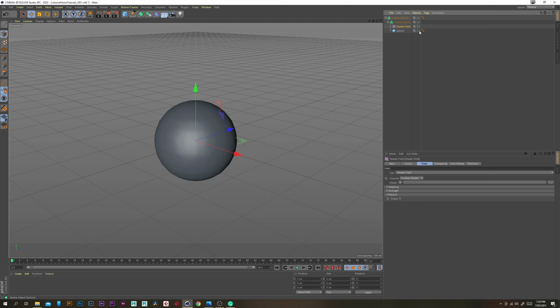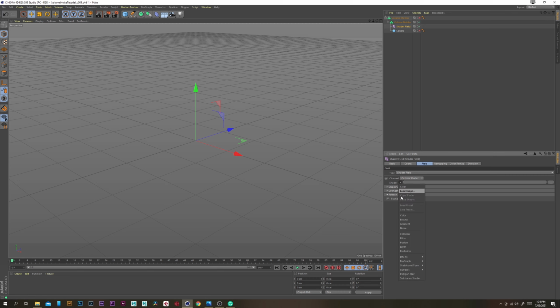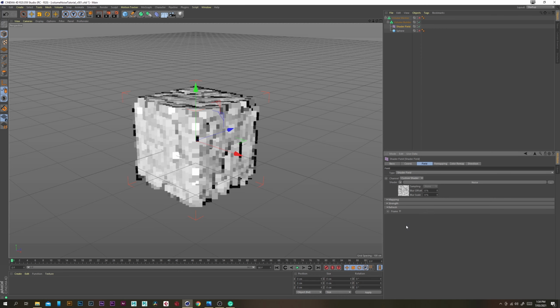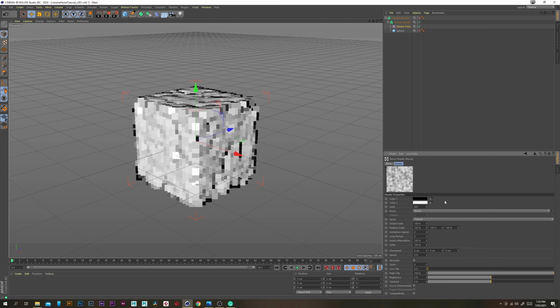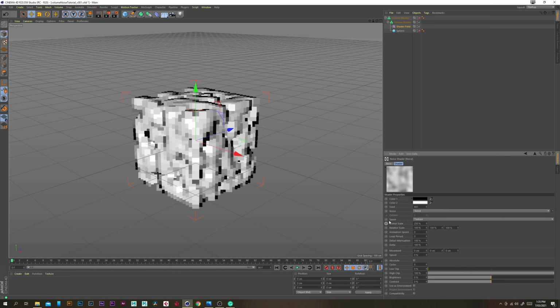And I'm just going to disable the sphere and the mesher for now, and then with the shader field selected, just go to the field tab and grab a noise. Cool. And the thing about all noises in Cinema 4D is they're actually volumetric, meaning they're not just 2D images, they're like actual 3D noises. So that means you can do some pretty interesting things with them. So what I'm going to do here is I'm just going to scale the noise up to about 250.